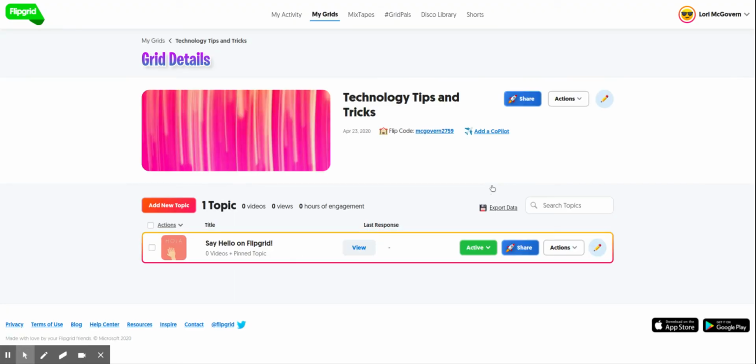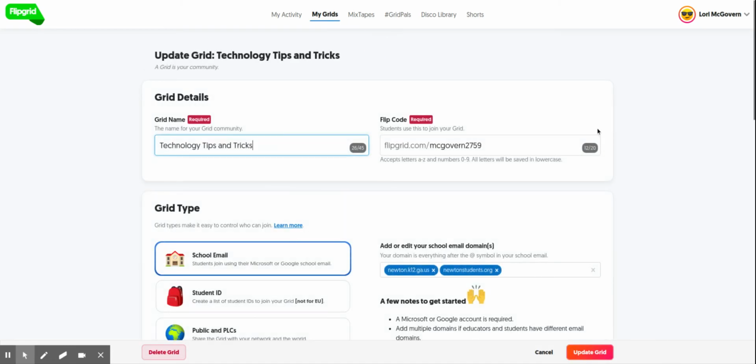So I'm going to go to my grid. They give you a picture here. They always say hello, but I want to point out that you can add a co-pilot. This would be another teacher who has a FlipGrid account. So your teammates, your department, whoever, y'all can collaborate and have your own grid and do your own topics together. We're going to go back into the grid and edit it because you get a lot more stuff here.